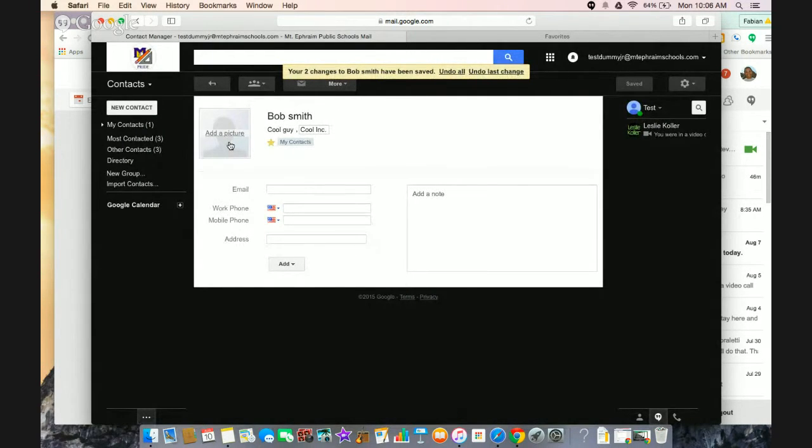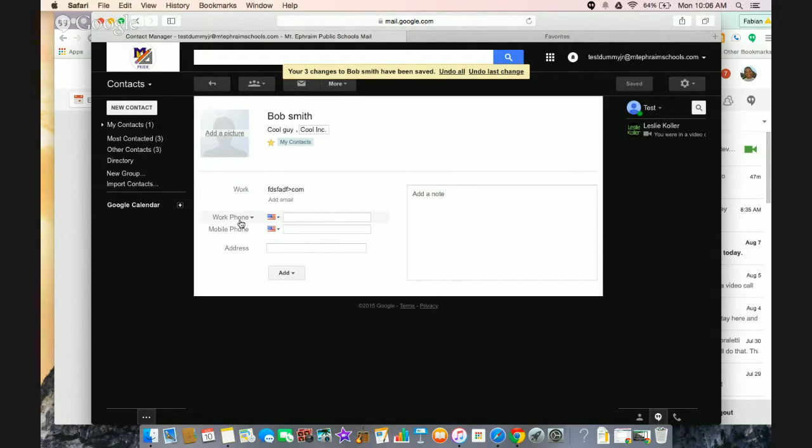If they have a Google Plus account, a photo will automatically come into this area right here. And then obviously you would go about writing an email, whether it's home or a custom email. You can add a phone number, a work phone number. You can add some other fields too. You can add a note: Bob is a really cool guy that works for Cool Incorporated.